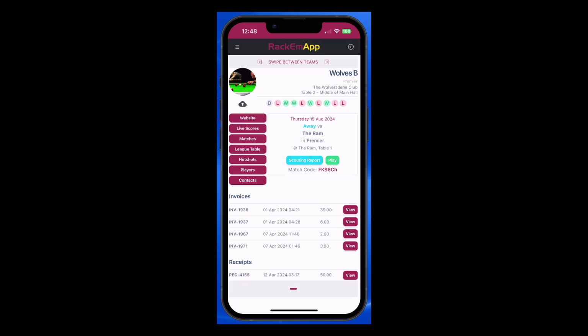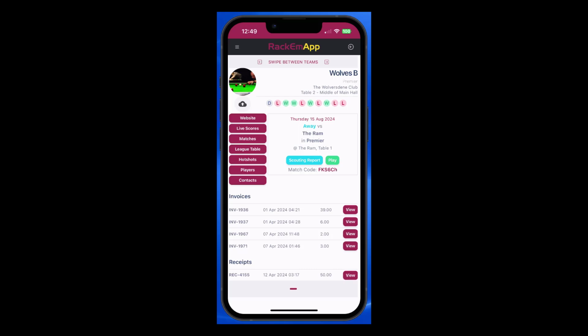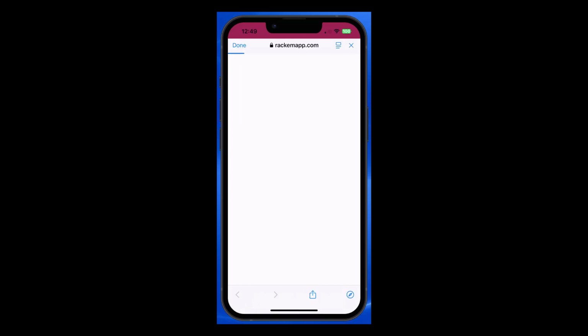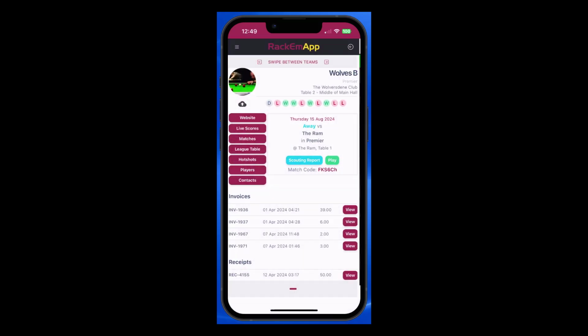Okay, but importantly, I've got access to these buttons on the left hand side. I can, of course, upload a photo if I wanted to upload a profile picture for my team, which is entirely possible. Okay, and I've got the ability to access the league website very quickly, so tapping that will open it in a new browser window so I can access all the full power of my league's website. The live scores button will take me there.